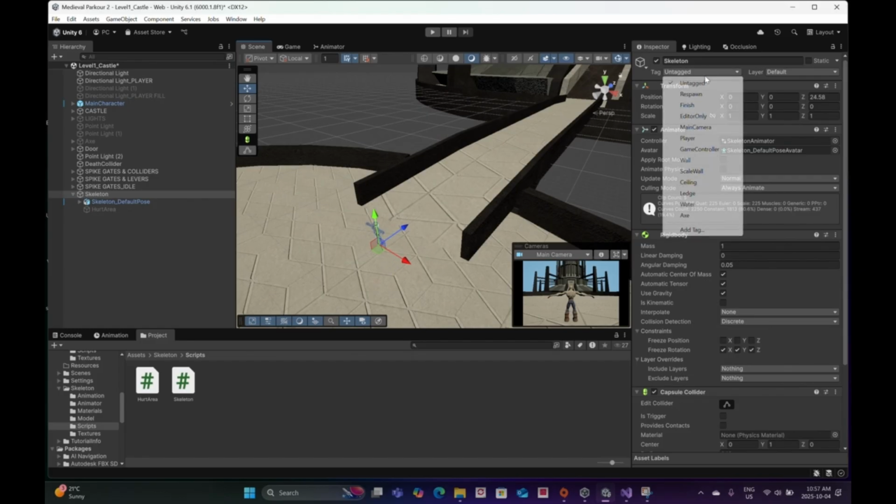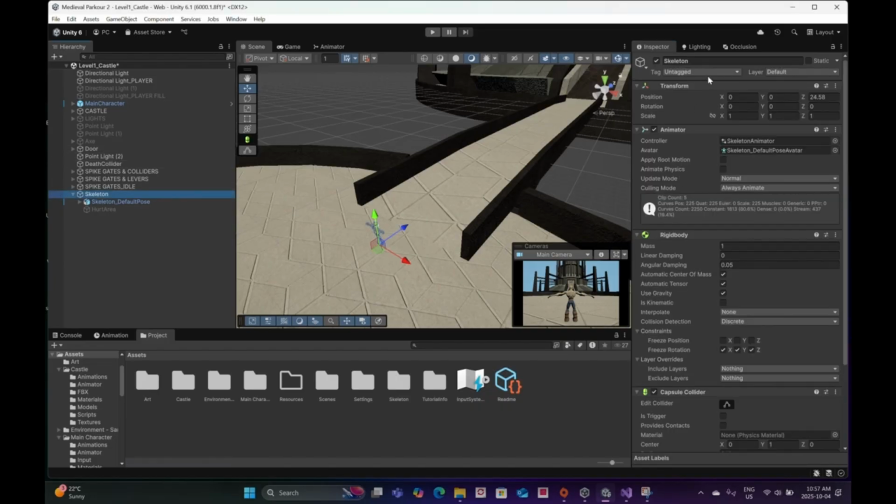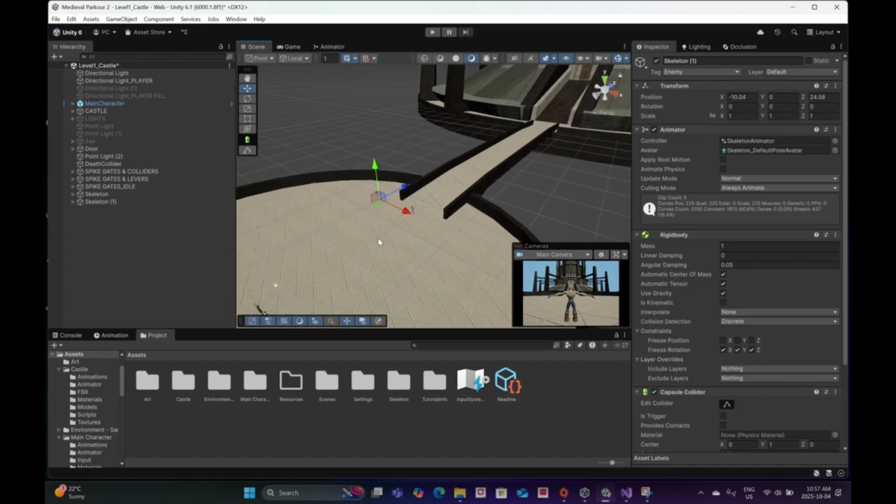So first, I need to create a tag, and it's going to be called enemy. And with the skeleton selected, I'm going to add the enemy tag to it, and I'm going to make multiple copies and just spread them out into this little area here. So I'll just put 5 for now.